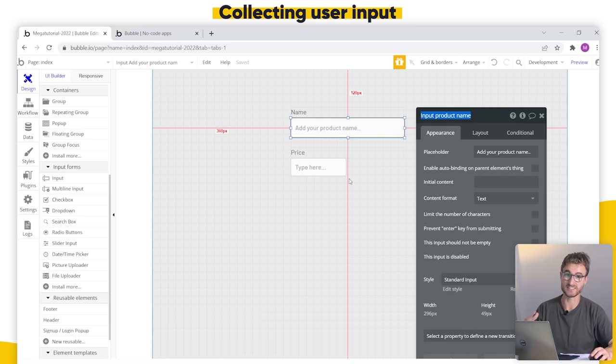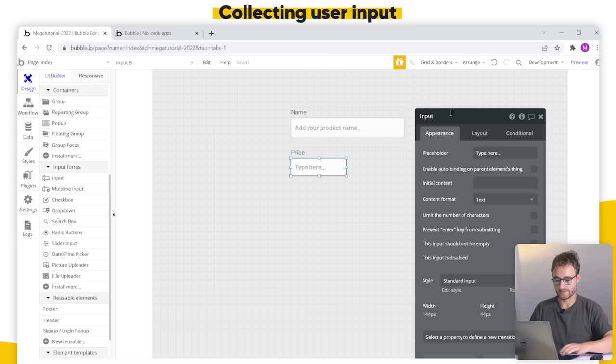And this, as I said, is going to be really important later on when we need to actually reference these inputs, when we need to find them. So I'll do the same thing here. I'll call it input price, should be input product price if I'm following the same naming convention there.